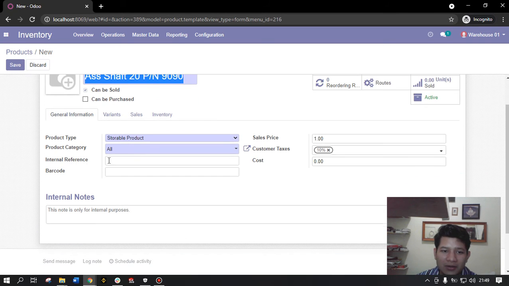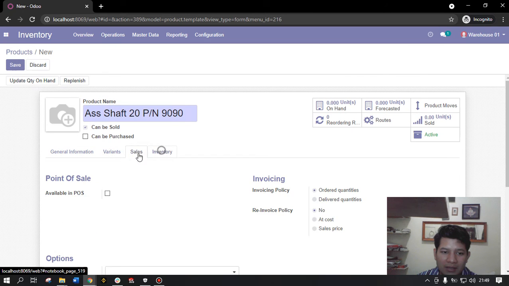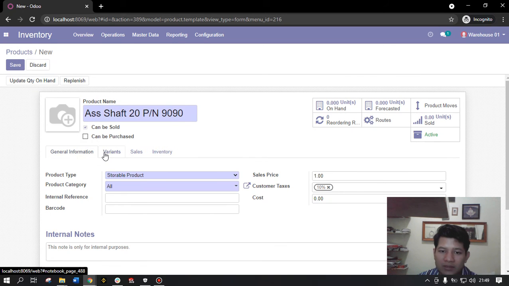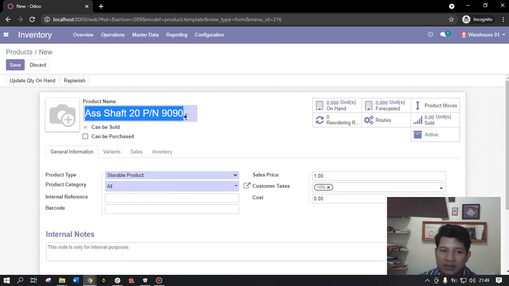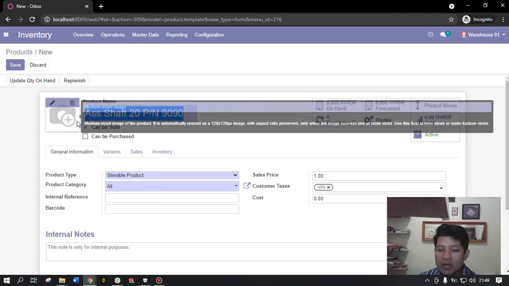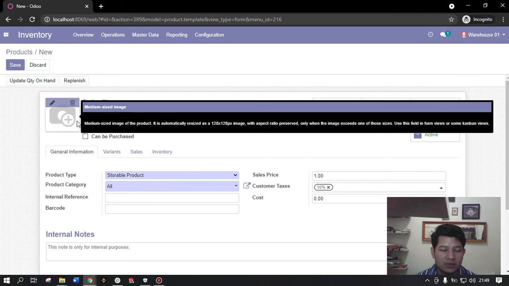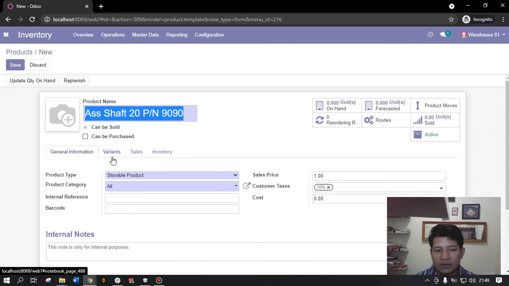So there are a lot of options here. There are a lot of tabs you want to check on. This is all of the detail information for this item here. The first one is the general information. You want to click on the product type, which is a consumable, or storable product. Let's say storable product, because I'm going to create this soft and store it in my warehouse in case someone needs it urgently, so I have ready stock for it.